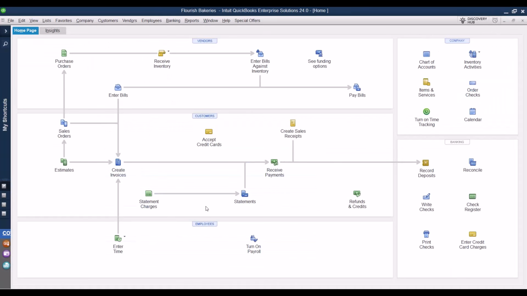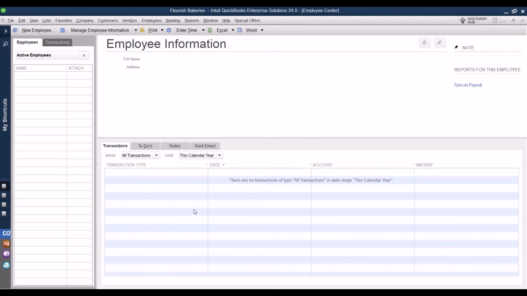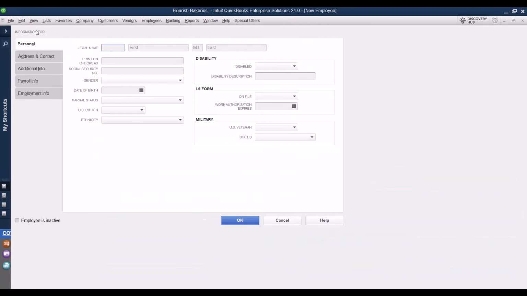To add your employees to QuickBooks, start by clicking on Employees from the blue link on the homepage. Creating a new employee is easy. Just click New Employee on the top left-hand side of the screen. In the dialog box, input their first and last name. Feel free to include additional details such as the name to print on checks if you're using that feature.